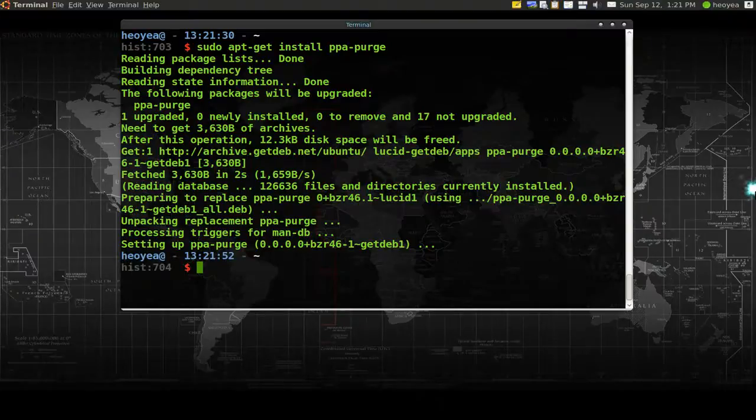Oh, they actually have a different one here. Anyways, that's how you would install it from your Lucid repositories. That's it. Pretty cool and pretty convenient.